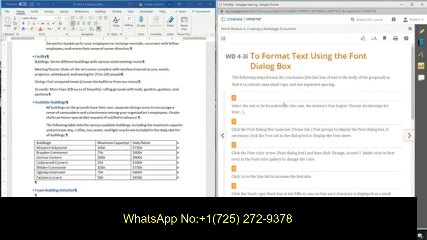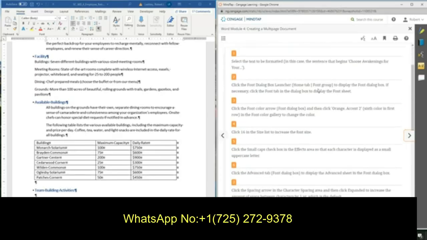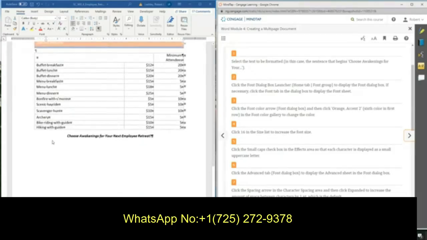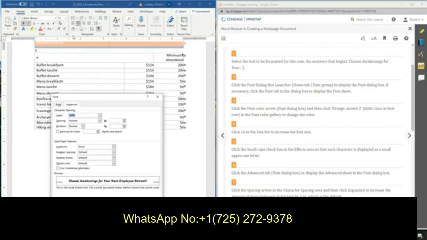Okay. The format the text using the font dialog box. The following steps format the conclusion, the last line in the body of the proposal, so that it is colored, uses small caps, and has expanded spacing. So select the text to be formatted. That's this, Choose Awakenings for your next employee retreat. I'm going to use the select the whole line button. You can click and drag if you like. Then it wants you to click on the font dialog box launcher. So I've clicked on that. We were on the advanced tab last, so that's why it's on there.